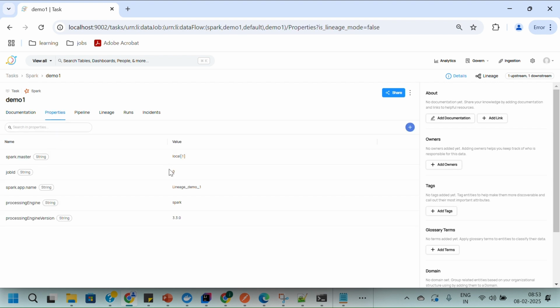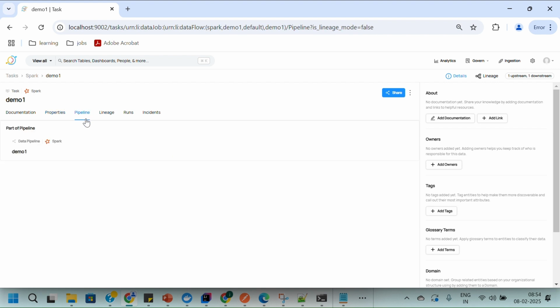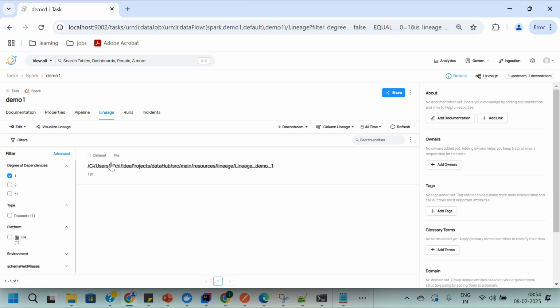What's a local one star? What's my job ID? Some number came actually. This is my application name. I use Spark Engine. This is my version I have used. And if you go to the pipeline, from which pipeline it came actually. Now if you go here again, you can see the lineage.